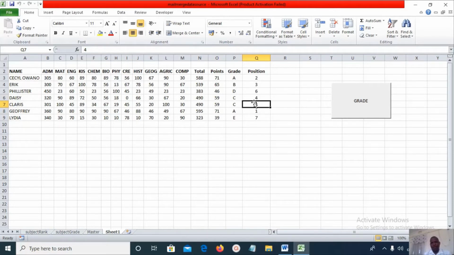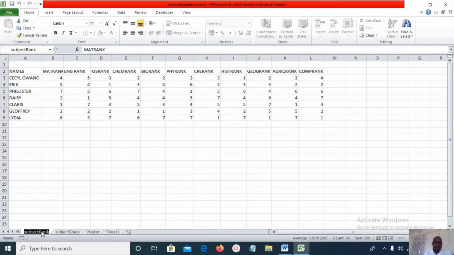Then if you look at these 2 students, they have the same points and there is a tie. All of them are position 4. Position 5 is skipped since there is a tie at position 4, so we have position 6. You can see everything works fairly well.